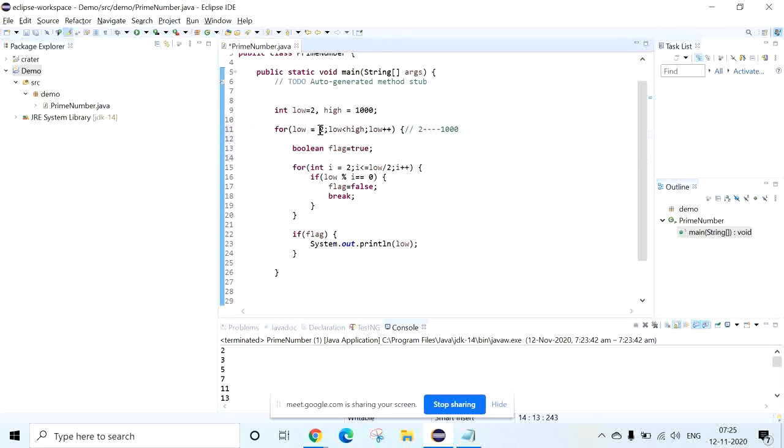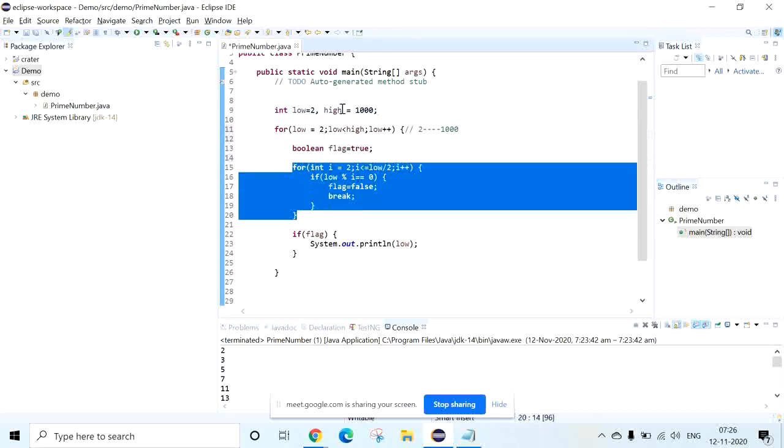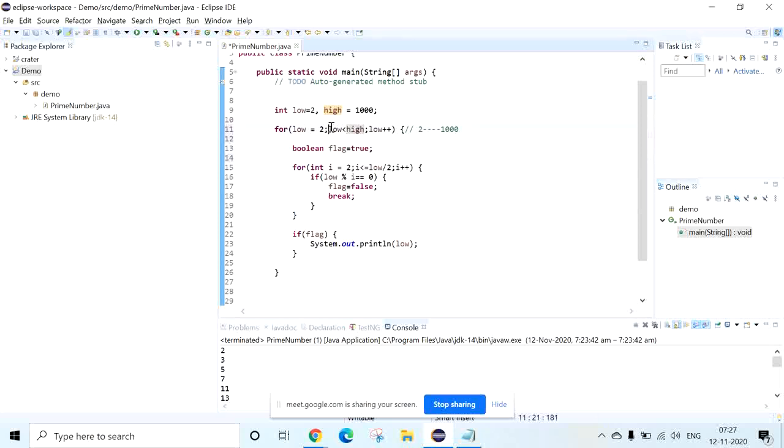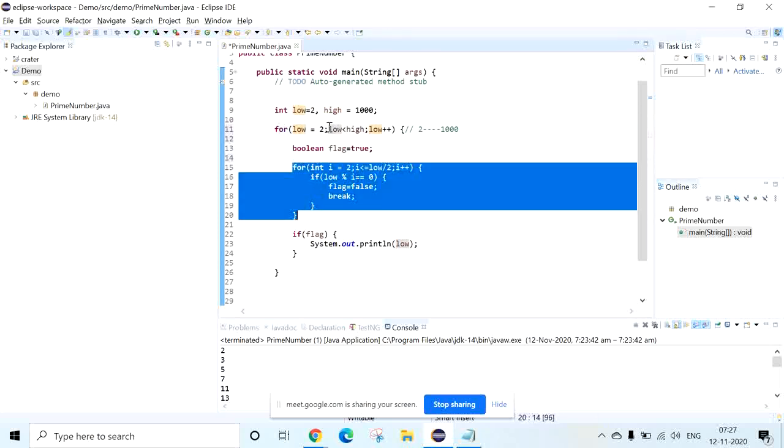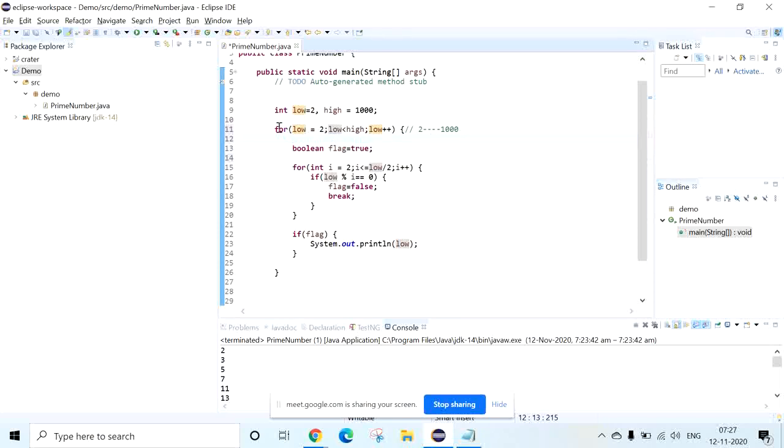What we are going to do is take 2 and check whether it is a prime number or not. The simple idea is we take each and every value from 2 to 1000 and give it as input here. Then we take 3, we give input here. We take 4, 5, 6, 7, and so on up to 1000. That's it. Nothing has changed from the previous program.